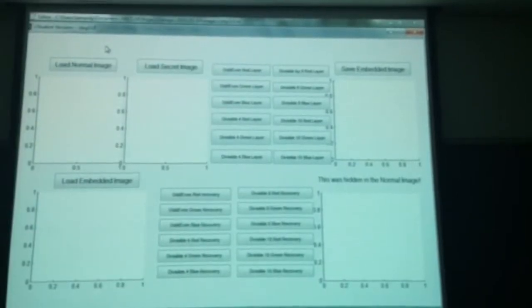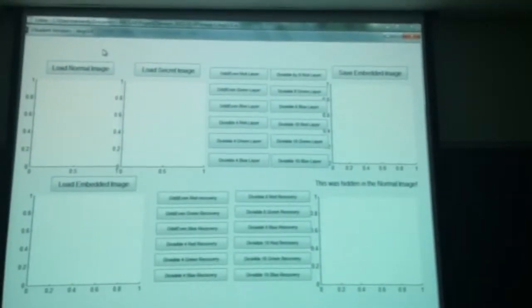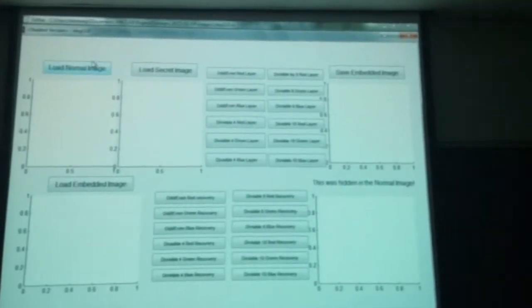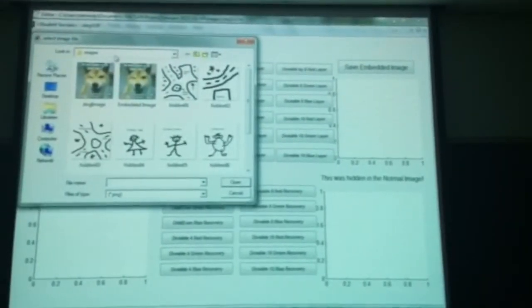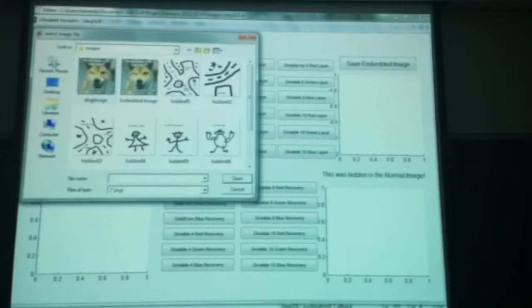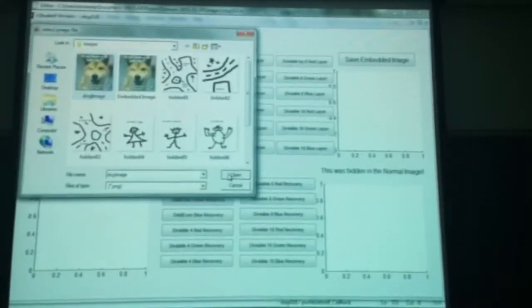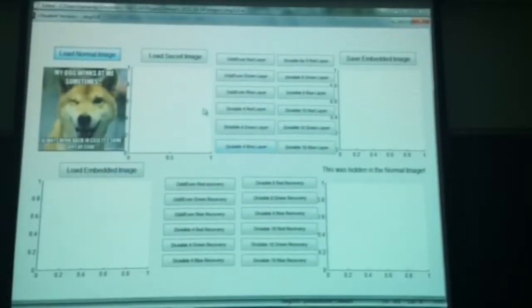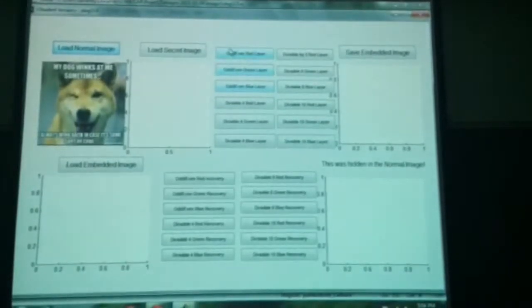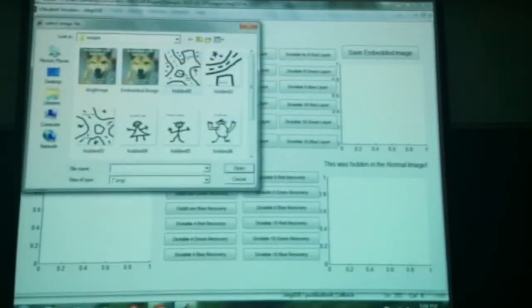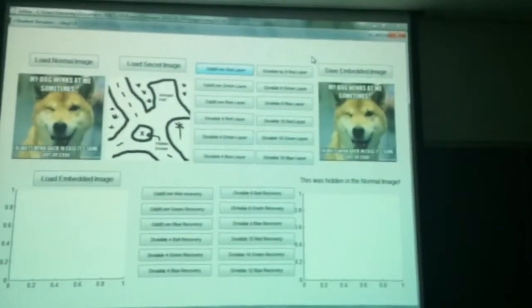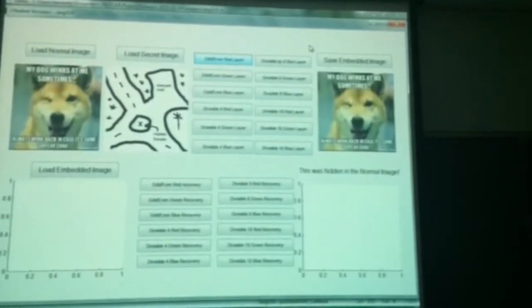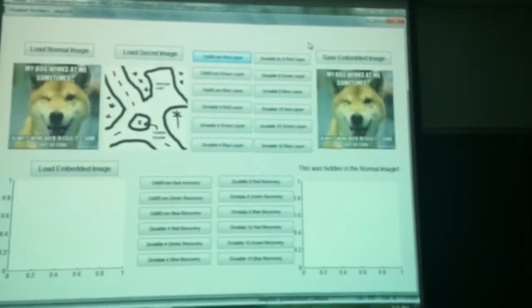This is the GUI, and we're going to show you how it works and functions. First, when loading the image, we use the UIGetFile function to browse through the saved images and display the normal image into axis 1. We use the same function for the hidden image, but display it on handle axis 2. Next, we choose an embedding button, the odd-even red layer, to change the pixels of the normal image with the hidden image, thus creating an embedded image.